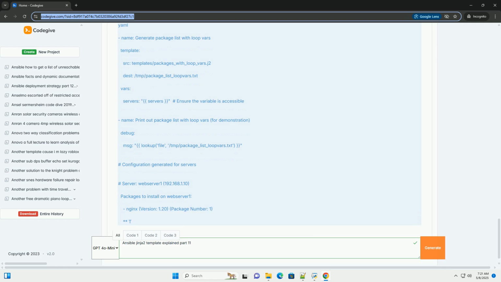Advanced techniques. Combining loops and filters. You can combine loops with Jinja2 filters to further manipulate the data. For example, you might use the unique filter to remove duplicate entries from a list within a loop. Using dict2items. The dict2items filter can be very useful when you want to iterate through the key value pairs of a dictionary. Debugging. Use Ansible's debug module liberally to inspect the values of variables within your loops and templates. This can help you identify errors quickly.